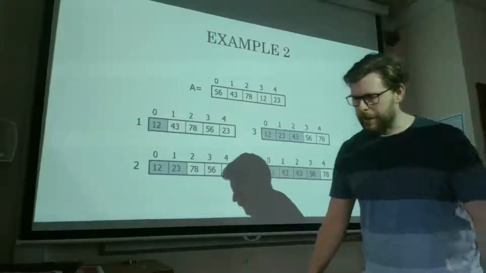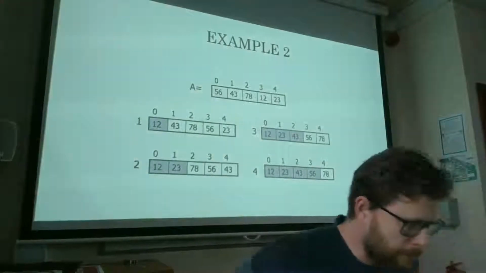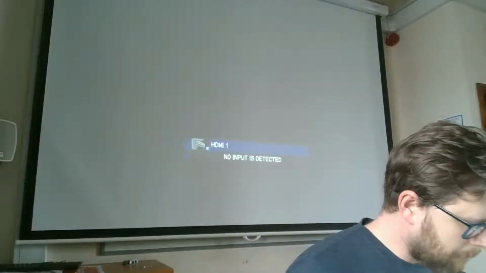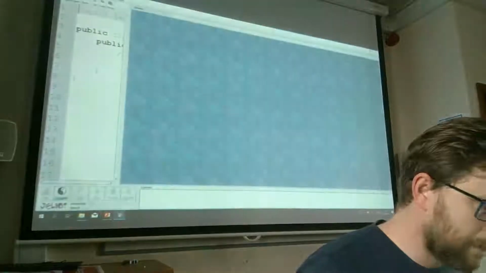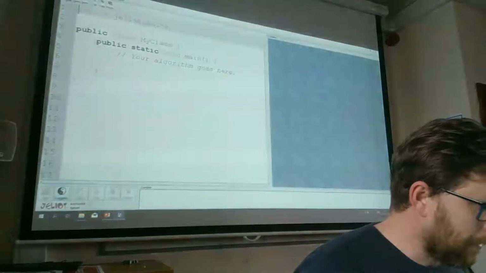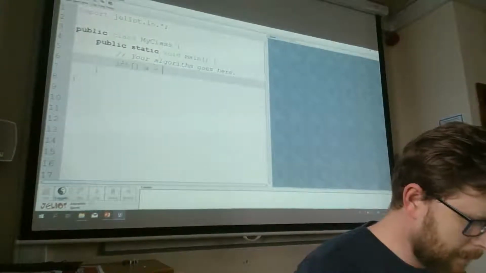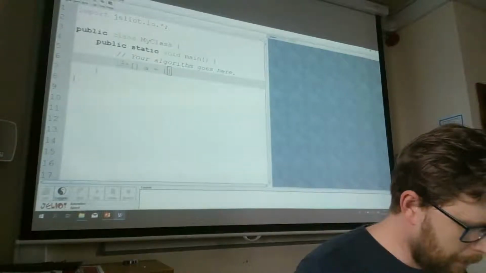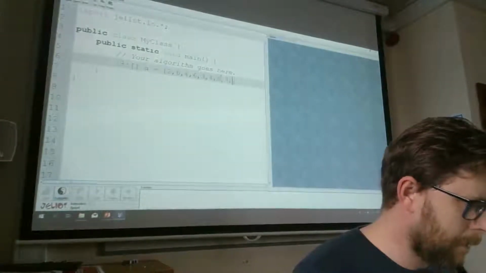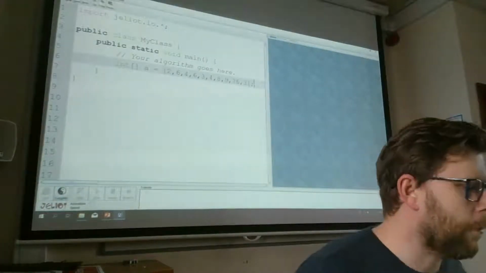Okay, let's hop out and have a look at a little bit of code. So what I'm going to do here is create a quick integer array. So int, I'm going to put values in it. Okay, so random values in random order.